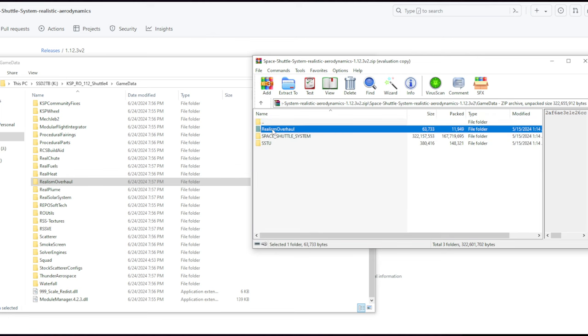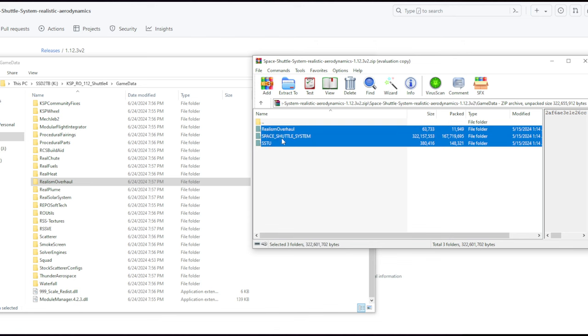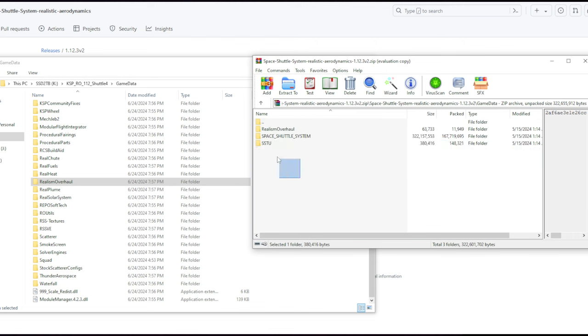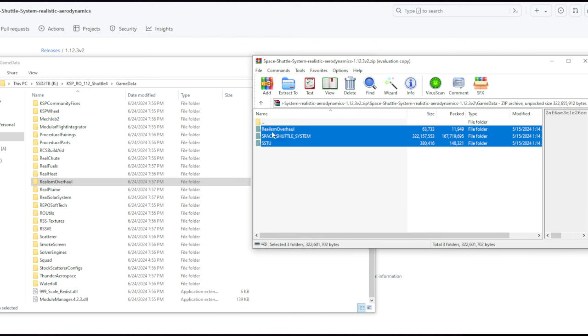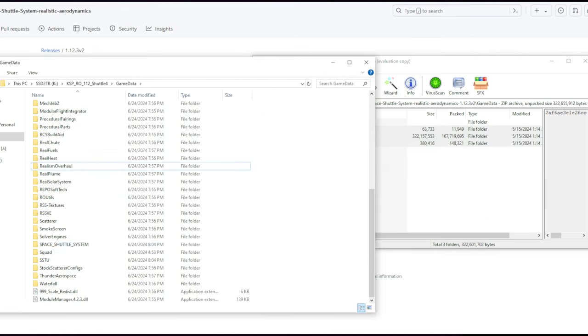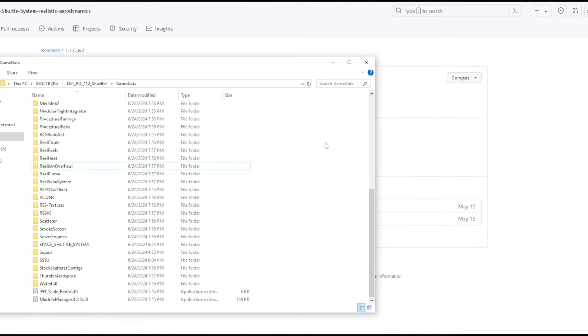And the stuff inside the game data folder is what you want to unzip. So here you'll see that it comes with its own realism overhaul configurations, and there's the space shuttle system folder. And SSTU just has the plugin, SSTU tools, which it uses. So, okay, and that's what we've got now. And that should be all we need.